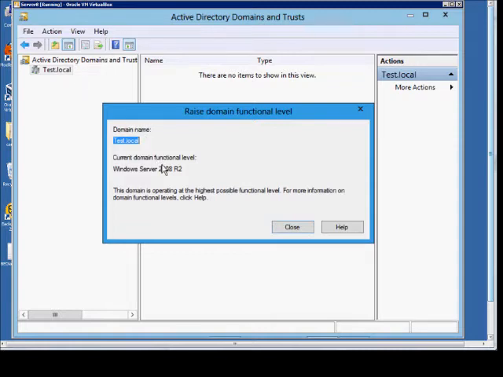Now in Windows Server 8, the development version, Server 2008 R2 is the highest you can go. You cannot go to 8 itself yet. But after the RTM version comes out, you will be able to do that. So if you're not on 2008 R2, you'll have the option of being raised to that just by clicking the Raise button.